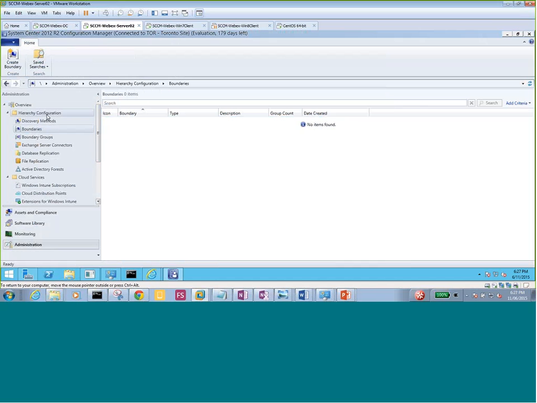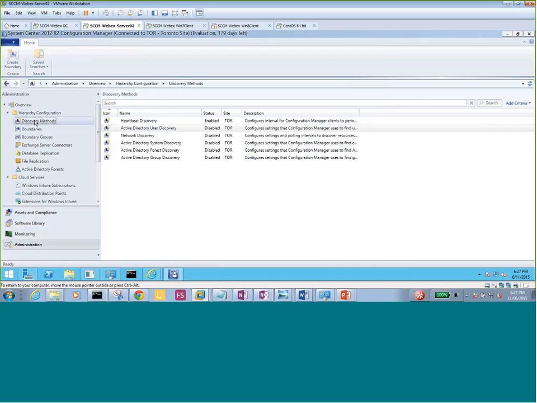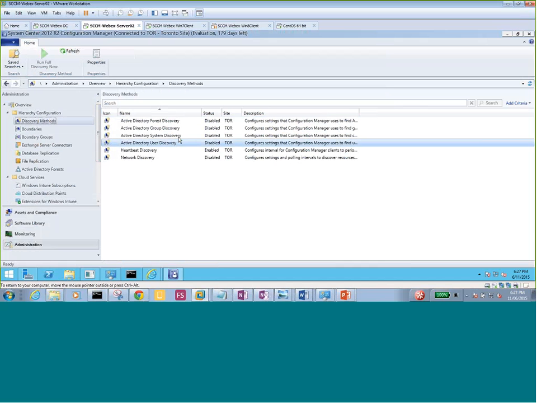Let me check here first. And here it is, discovery methods, all 6 of them. You can see that hardware discovery is enabled already. So whenever the clients are discovered, they will be sending their reports right away, hardware discovery.